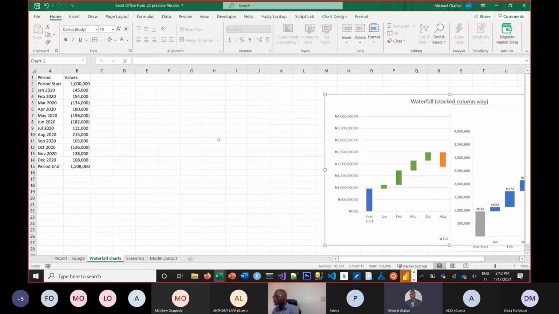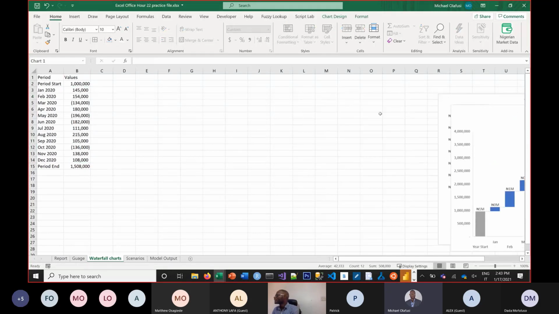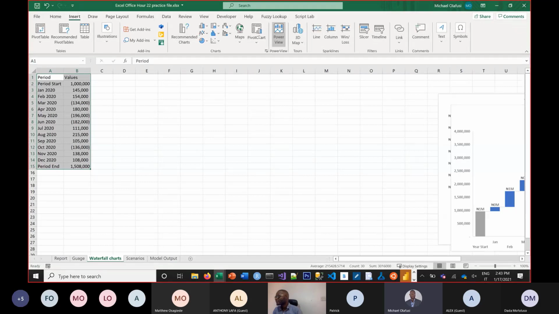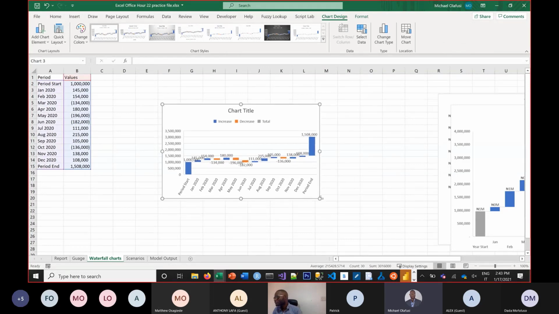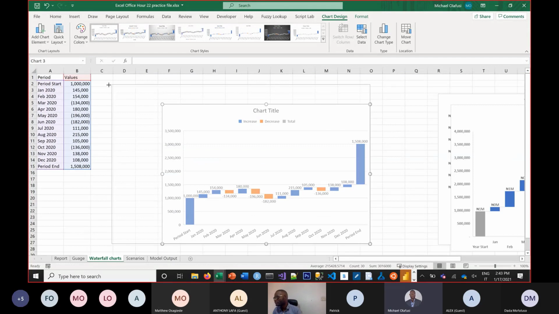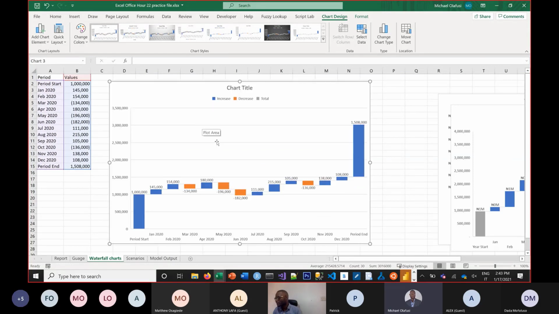So to do this with the new Excel, when I say new Excel 2016 and above, life is easy. Just select your values, right? And then go to insert. You are going to see waterfall charts. And just pick it. Once you pick the waterfall chart, this is what will come up. Let me just make it a lot bigger.